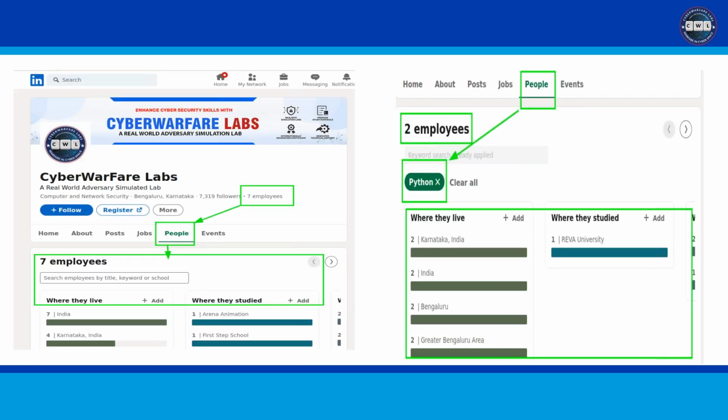From this, we can go to this particular one, and we can see this is Cyber Warfare Lab. This is our company, and we can see we have 7 employees. Well, we have a lot more employees than that, but only 7 people have chosen to add this particular one to their profile, and that's all right. LinkedIn has given you one very interesting thing. You can search, and this search is really useful.